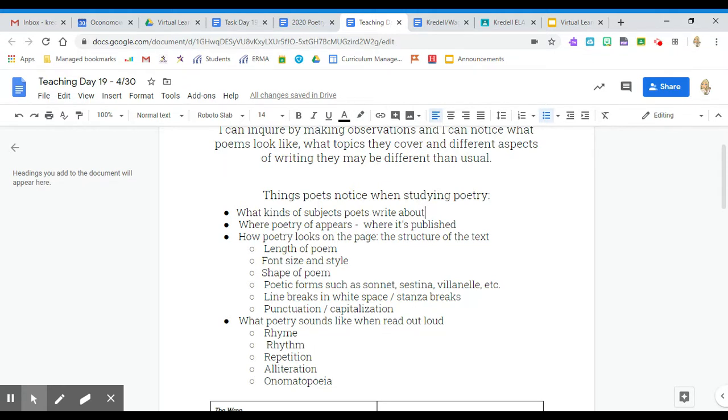They look at how the poetry looks on the page, or the structure of the text. How long is the poem? What is the font size and the style? What shape is the poem in? Poetic forms means what kind of poem did they use? Some of you might be familiar with haikus. So what was the form that they put the poem in?